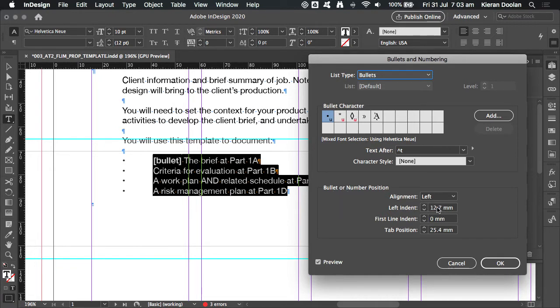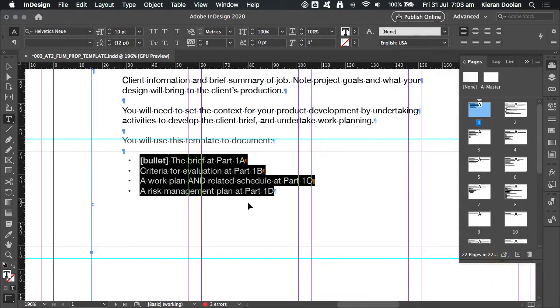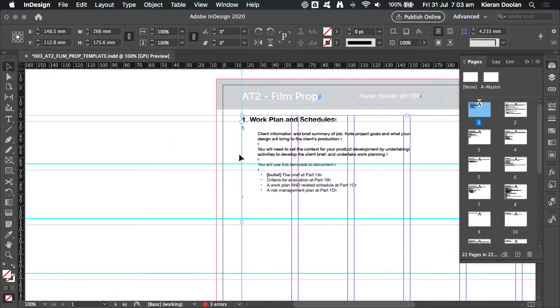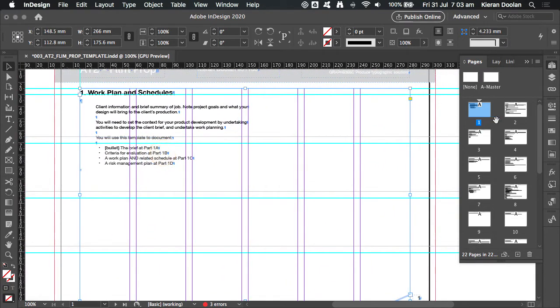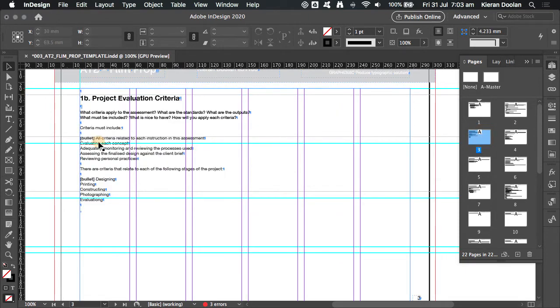I want to make sure that the tab position of the text is not too great. I already have an indent here, so I'm going to say 20 mil, and the left alignment of the bullet, I'll get that up to say 15 mil. Easy. Okay. There's my bullets.